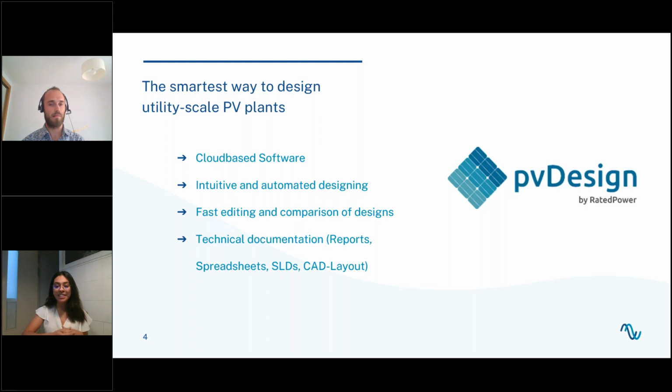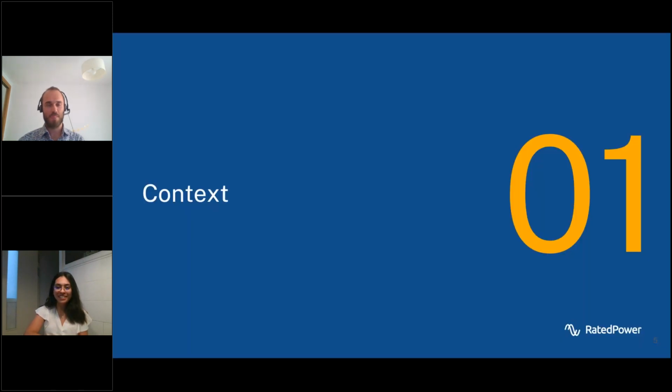In addition, you can easily compare designs to make sure you have the comparison analysis done based on the requirements of your project. And the final cherry on top is the technical documentation that you generate after finishing your design: the reports, the spreadsheets, and the set of drawings. The best part is that all of this documentation comes in editable format, so you can easily edit it to your own specific needs and requirements. With no further ado, my colleague Julian will explain how to overcome the shading challenges in the Nordics.